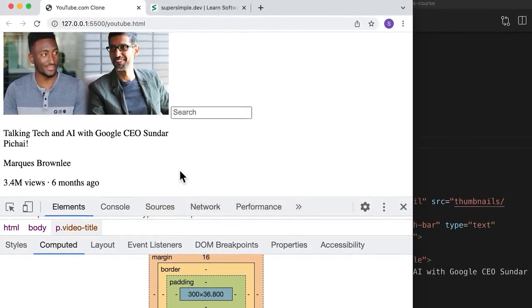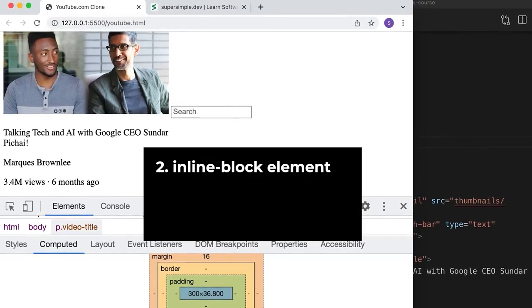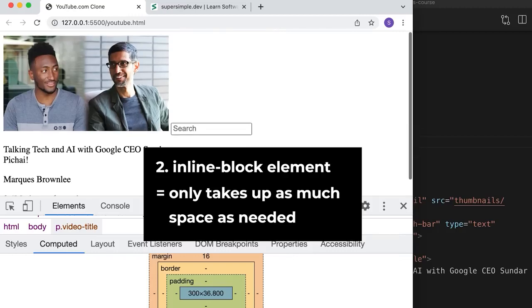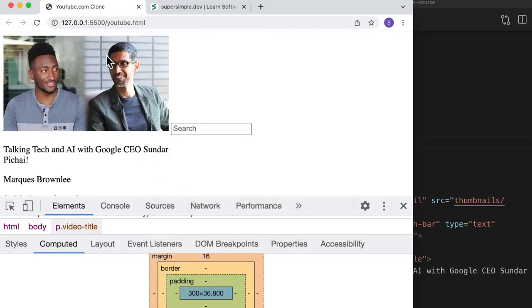The second type of element is an inline block element. An inline block element only takes up as much space as it needs to, and doesn't take up the entire line. An example of an inline block element is the image element and the input element. They only take up as much space as they need to, and they don't take up the entire line. So another element could appear beside them, like we see here. So that's the inline block element.